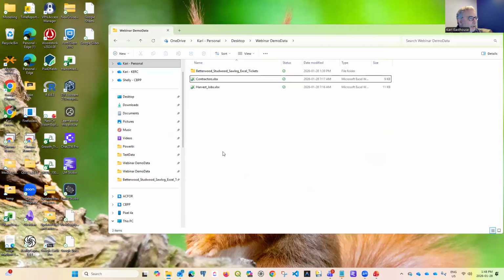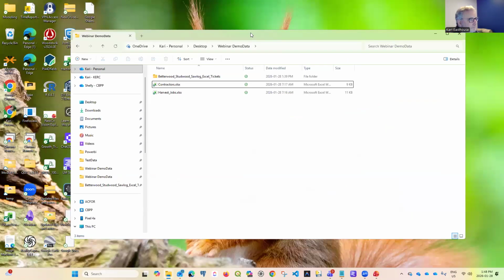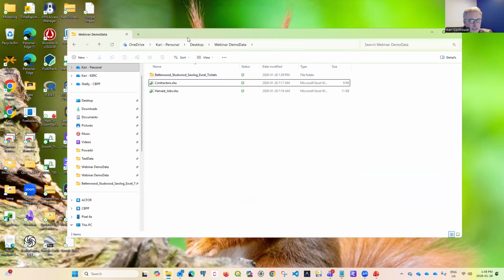So I've got here a folder. This is just, as I mentioned, sort of realistic but not real data. And I try to keep this fairly simple because the idea, again, isn't to overwhelm with complexity. It's just to give some sense of what's possible.